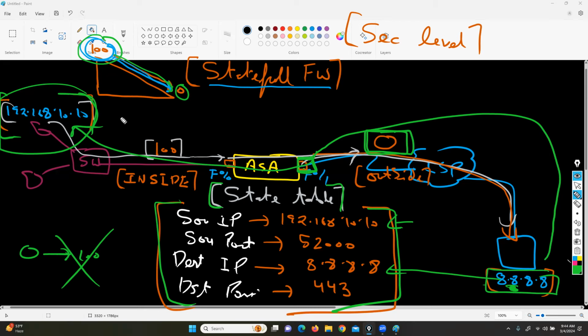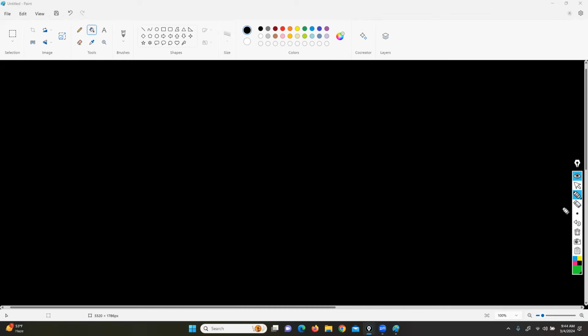Clear? Yes, sir. This is the state table. This is not just a story, okay? This is the state table, this connection table, I can show you in a FortiGate firewall device. Every firewall maintains a state table, session table. Clear? Yes, sir. Okay, now let's talk about the next common firewall feature.